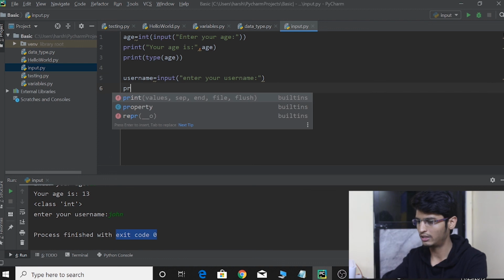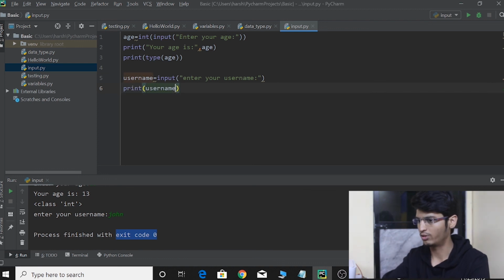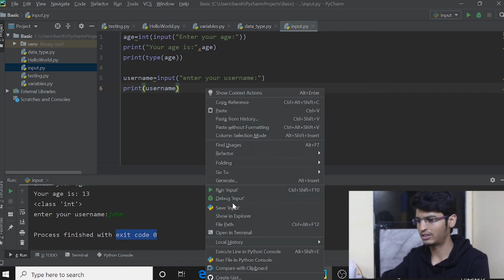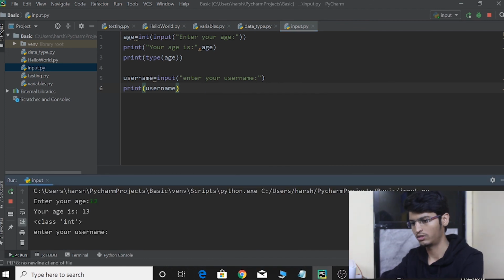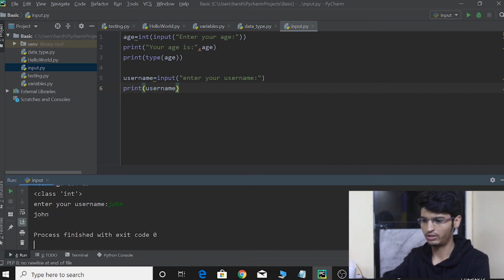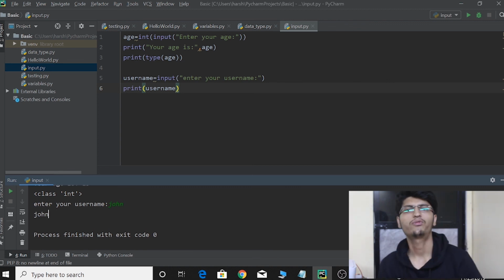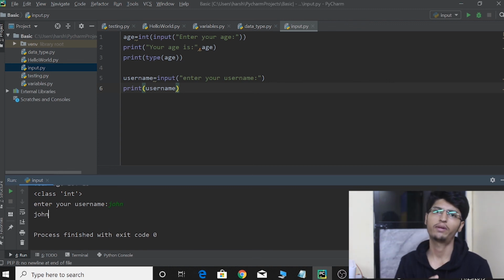So let's do that. Print username, and now let's rerun the file. Okay, John, and here we can see John was printed. So here we understand that input is in the format of string, and our requirement was also a string, so we don't have to worry.